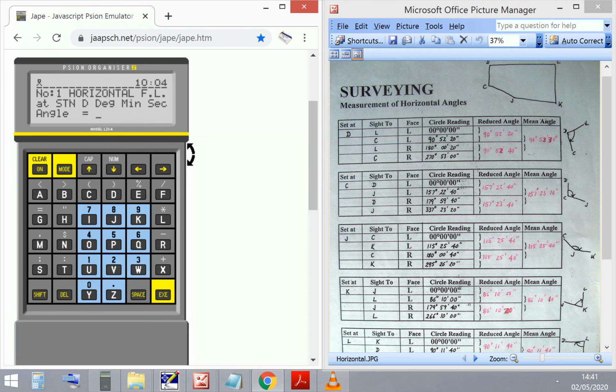If this is the first time you're using the organiser in the field, I suggest that you book the information into your booking sheet similar to the one shown on the screen, so that when you get back into the classroom, you'll be able to check all your data later.